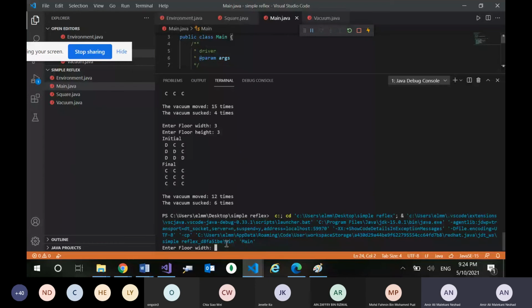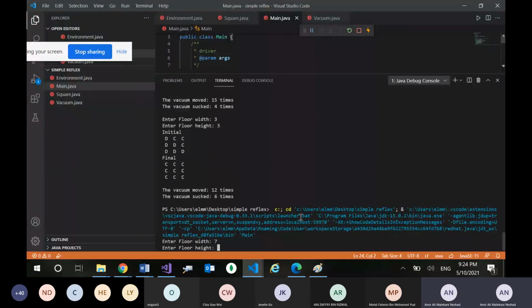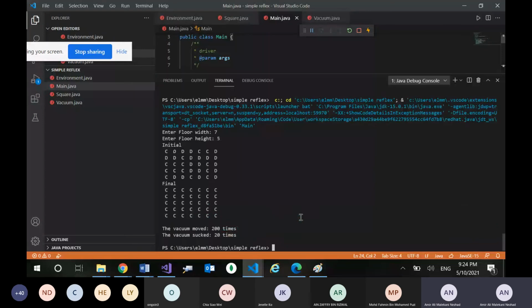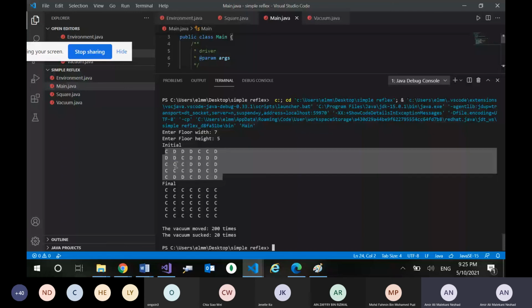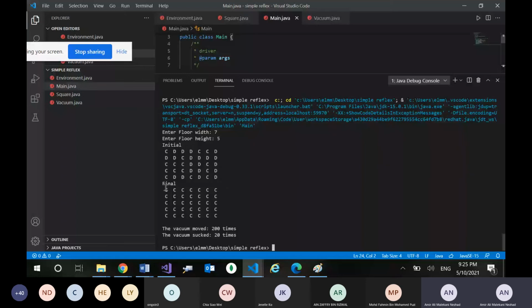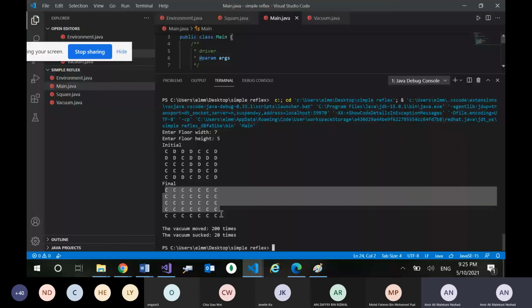So first it's going to ask me for the width. Let's say, because I'm doing like this, let's say 7 and 5. So it created these environments. Remember the print floor? It's moving row to row based on the coordinates and giving me these printed values. Then the final, of course, when the program is done, is always going to be green. Why? Because the program has been finished. When will it finish? When it's all clean.